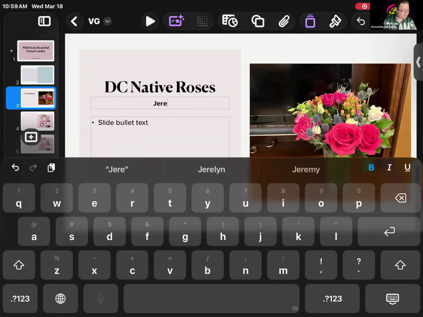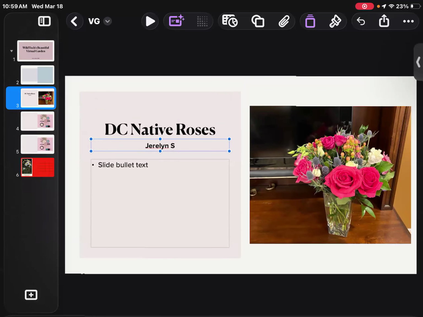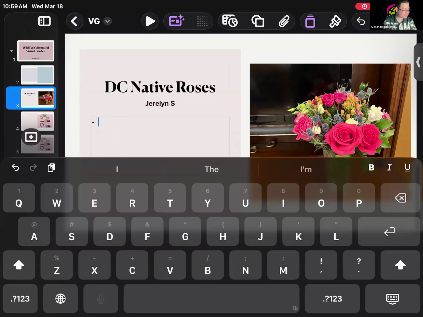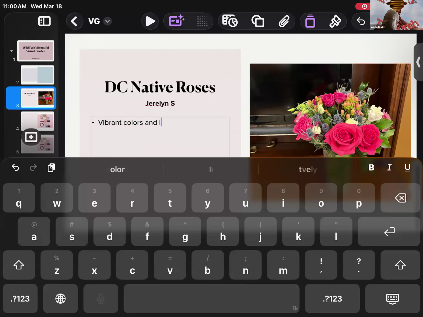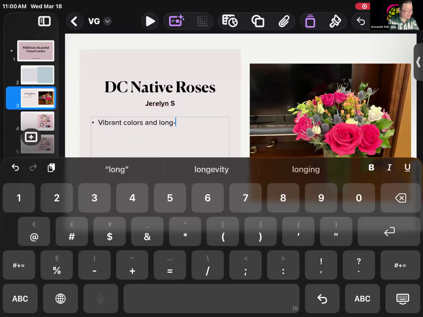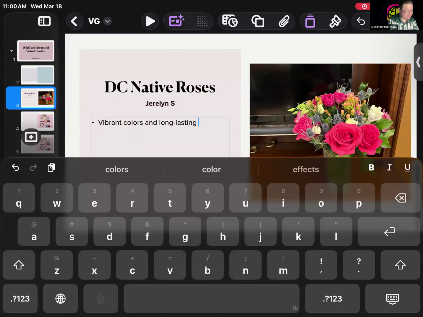So I'm going to put your name, Geraldine Smith. And then what do you want to say? I had asked everyone to share why you like the flowers and why you chose them. The vibrant color and long-lasting buds. I love that. You can always add later, but again, just so you all could see what we are trying to do.